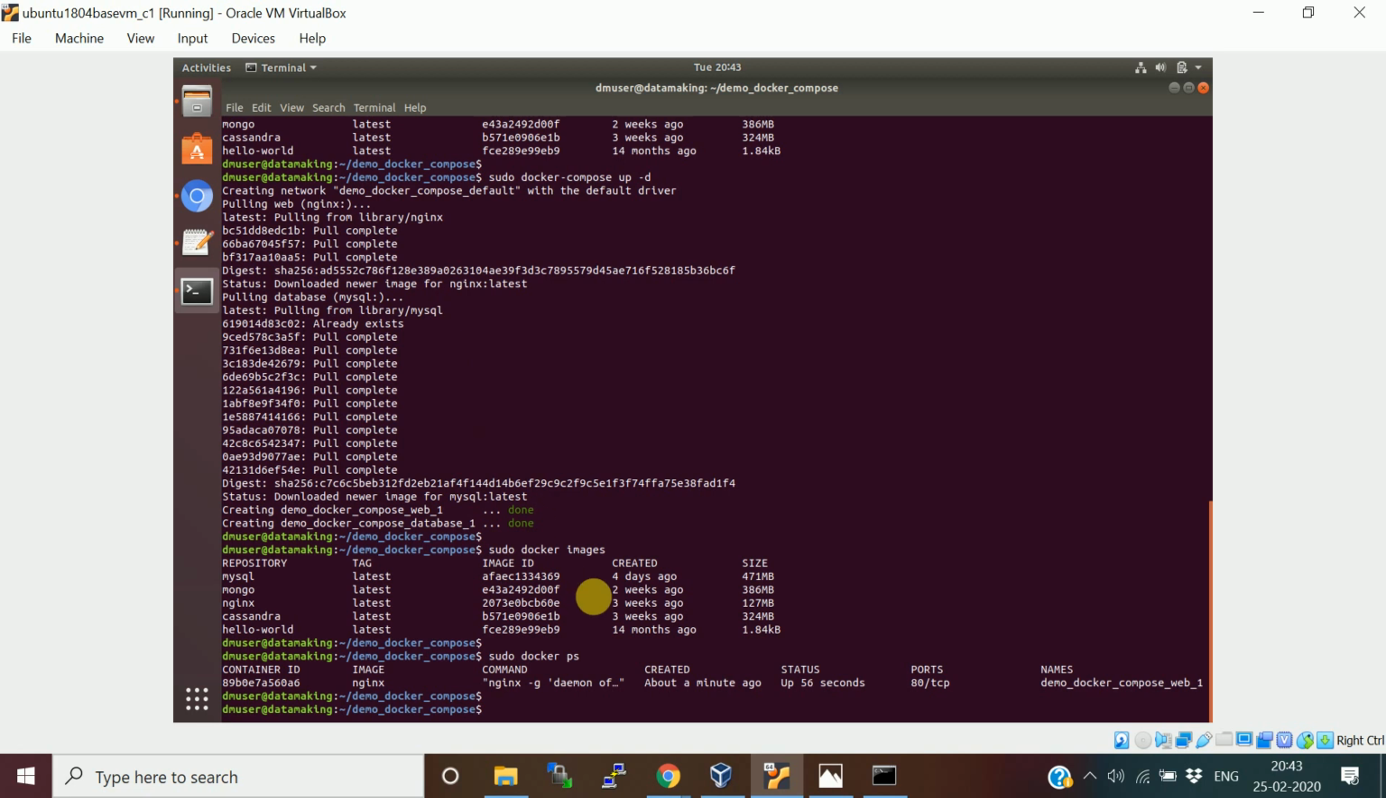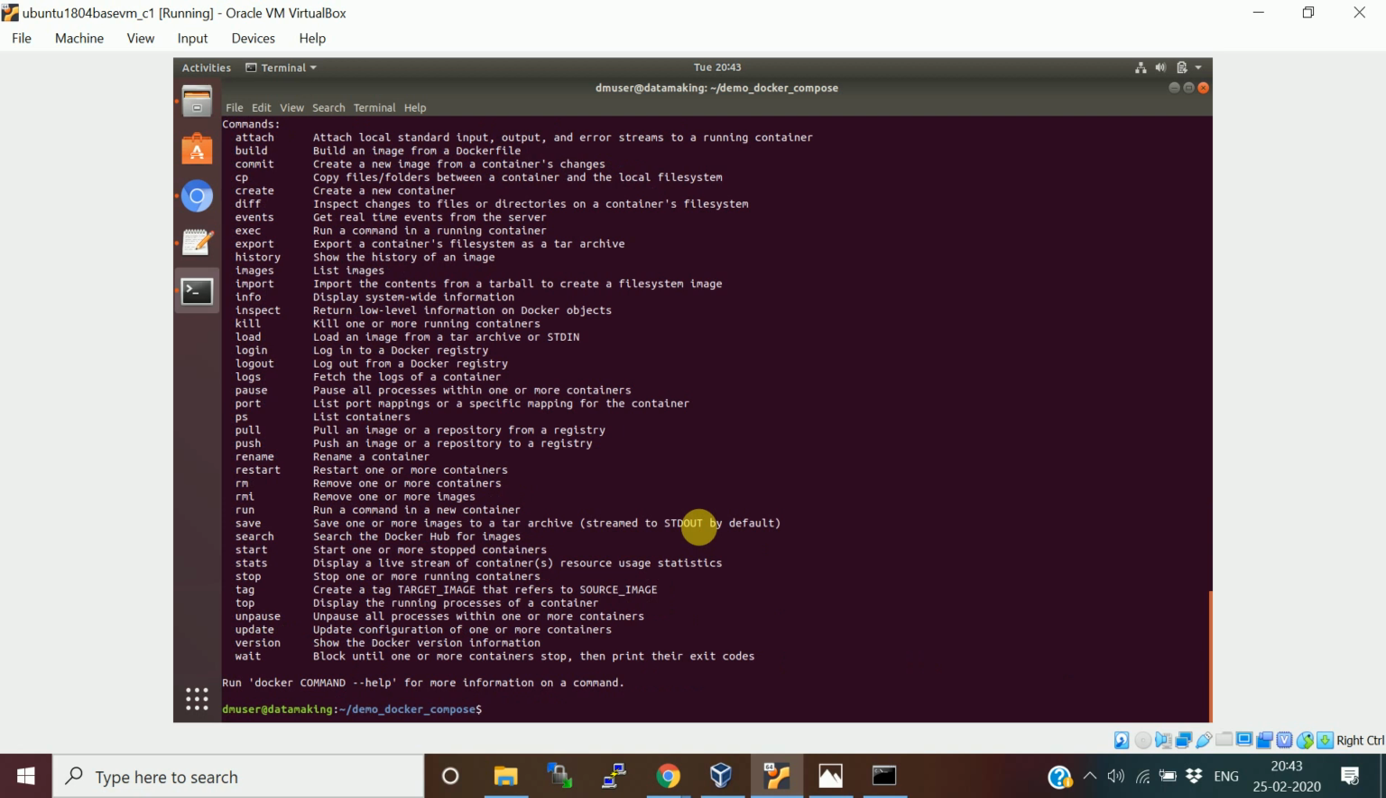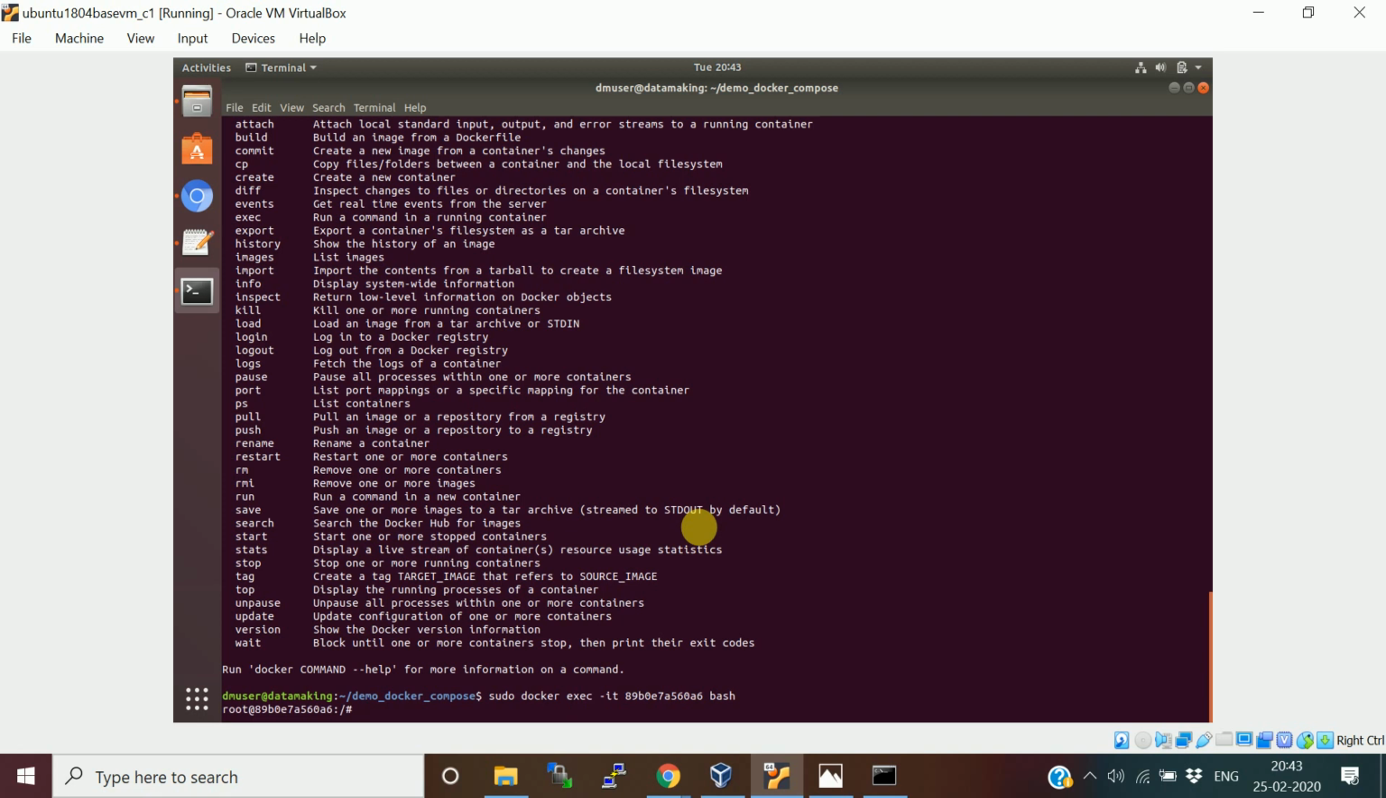So you can log in and you can check. So basically, how do you log into this container? You just say Docker exec in interactive mode, the container ID, and say bash. Okay, so what did I miss? Sudo docker, sorry, exec, I missed it. So we are able to log into this container, right?